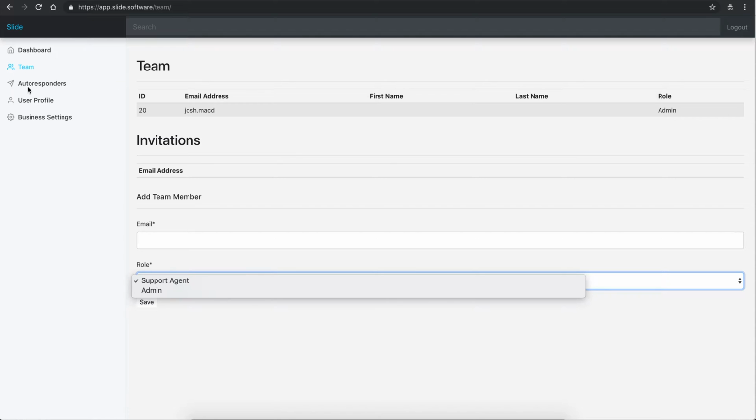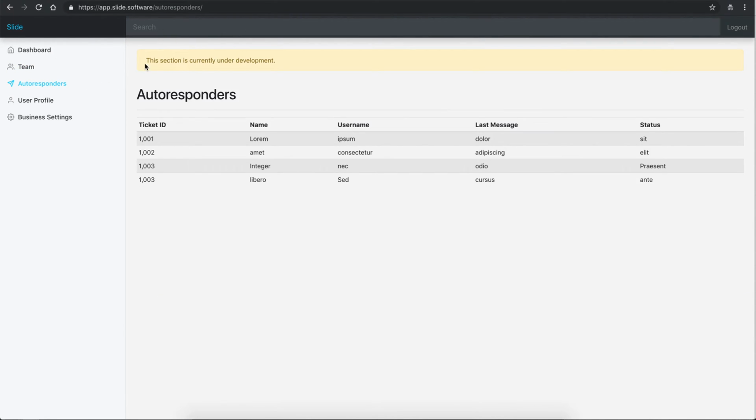So there's also going to be autoresponders. This feature just says under development here, but you'll actually, from what I understand, be able to respond to messages instantly based on keywords that the messages contain. So if someone asks how do you track a package, you can put the keyword track and tracking, and then have a pre-written message for that.